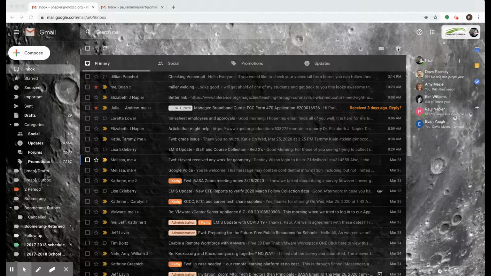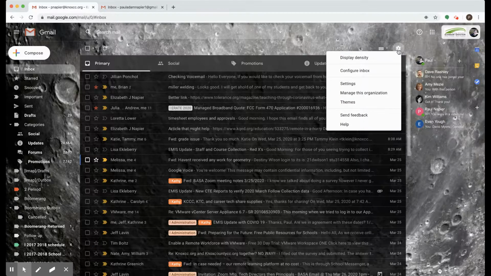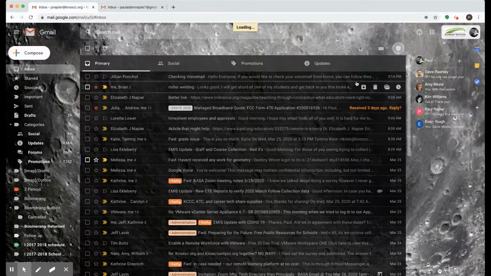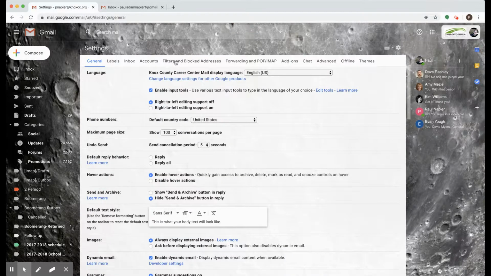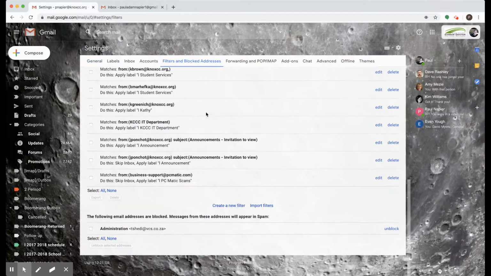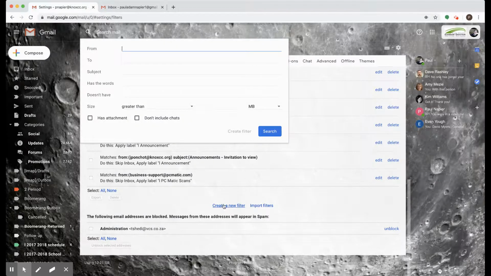First thing you want to do is go up in the upper right hand corner, click the gear and go to settings. Then click filters and blocked addresses and scroll down to the bottom. You probably won't have to unless you've created other labels before, but maybe you have, maybe you haven't. But you're going to click create a new filter. Now, for this particular one, bear with me. This is not going to make a whole lot of sense, but just trust me, it works.